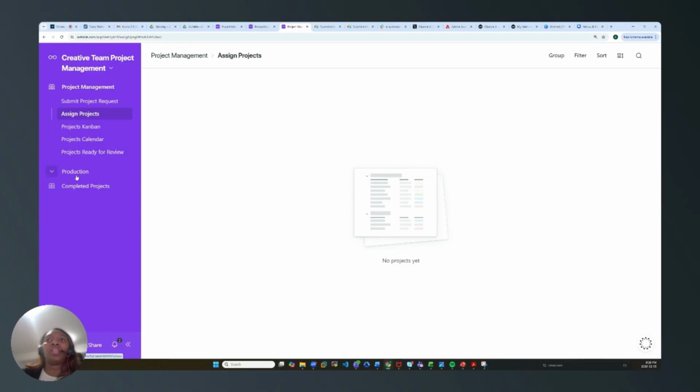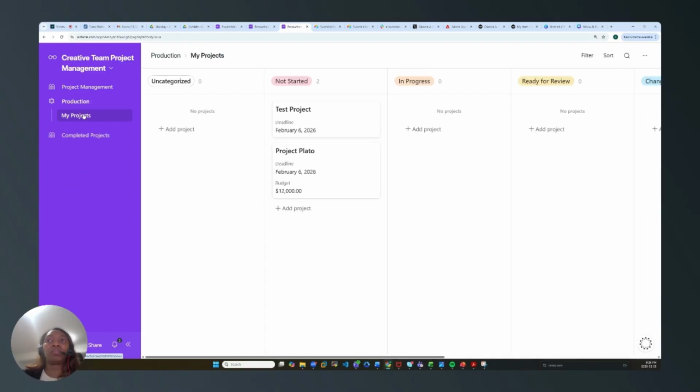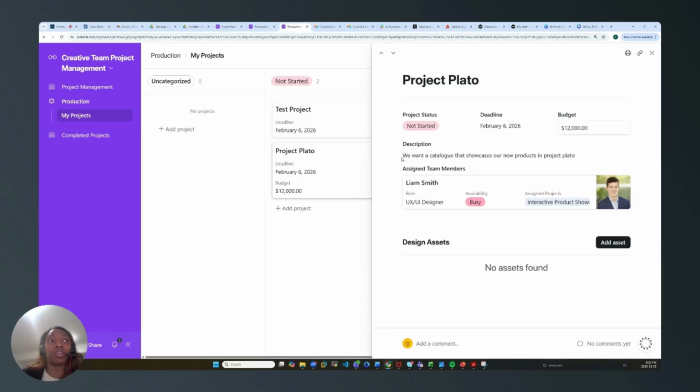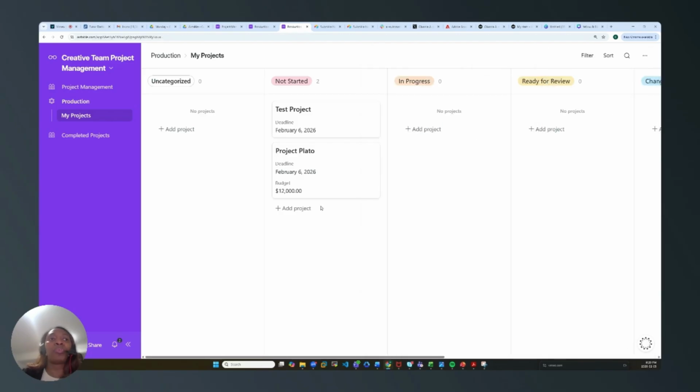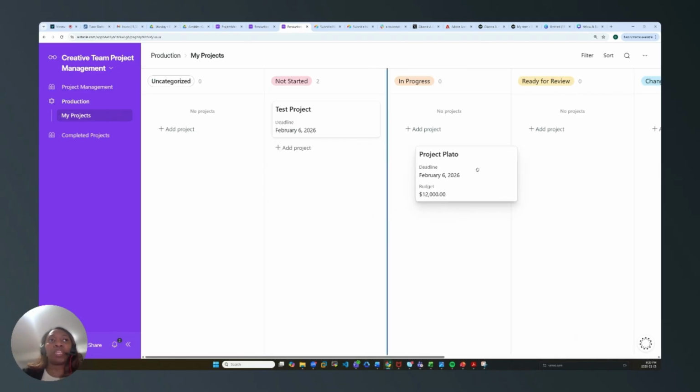Now the team member goes into my project. This is also filtered or conditioned based on the current user accessing this page, which I showed you earlier in the permissions. Now, Liam can see that, oh, I have a new project called Project Plateau that I have to work on. Liam can click on this and review. If there are no questions, then production can start. Liam moves this to in progress.